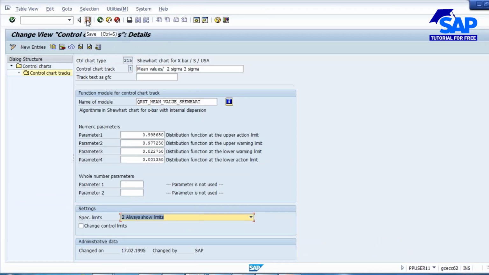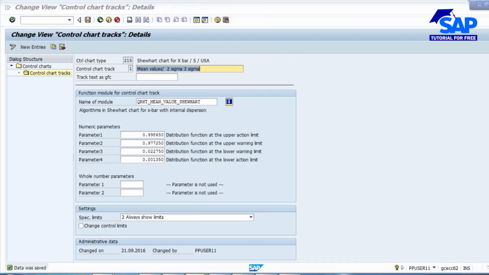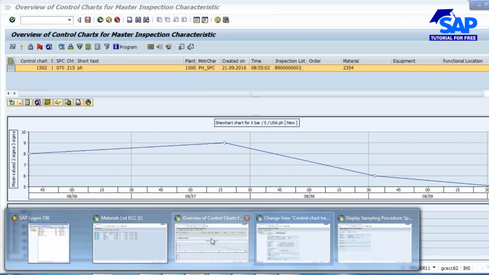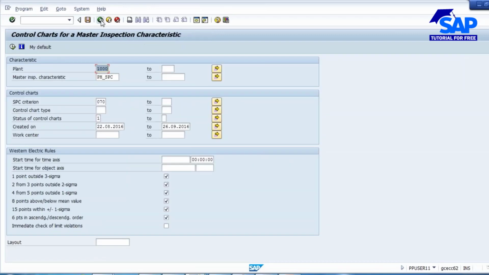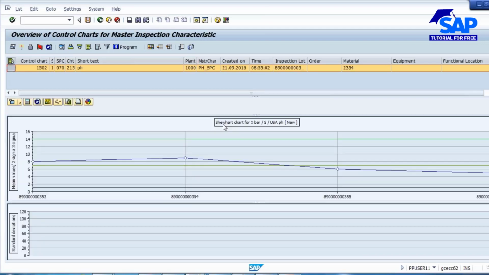Okay, now I am saving this. Now when I generate the control chart again, you see what will happen. I'll go back. Okay, I'll generate it again. My plant is 1000 and my SPC criteria is this one. Now I'm selecting the status as 1. Now you click on execute. Okay, this is the control chart overview. Now call the control chart. See, now are you able to see? Now you are able to see the lot number it is showing.